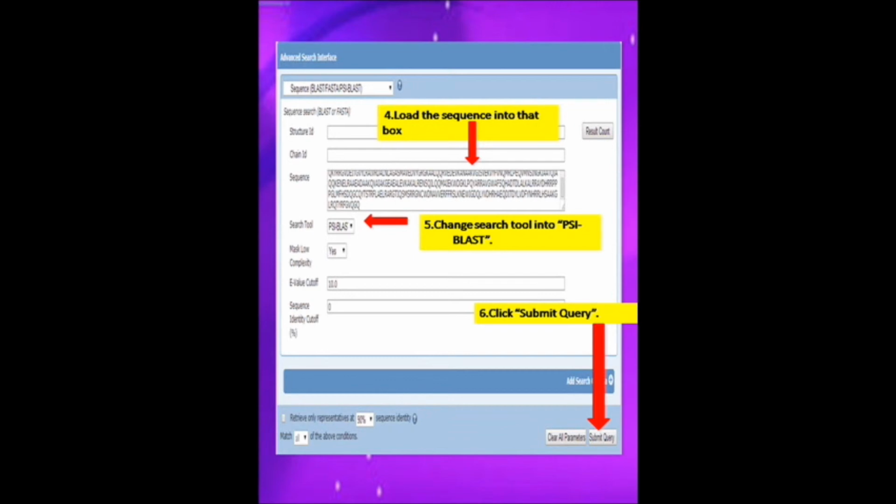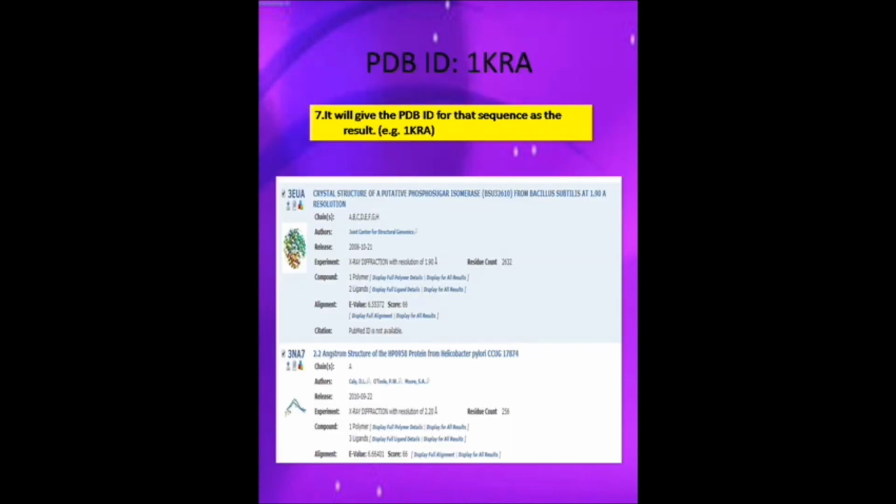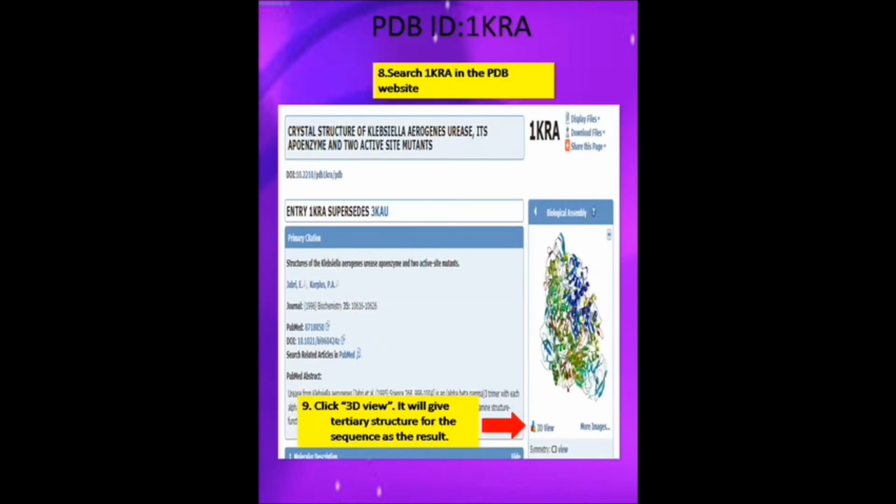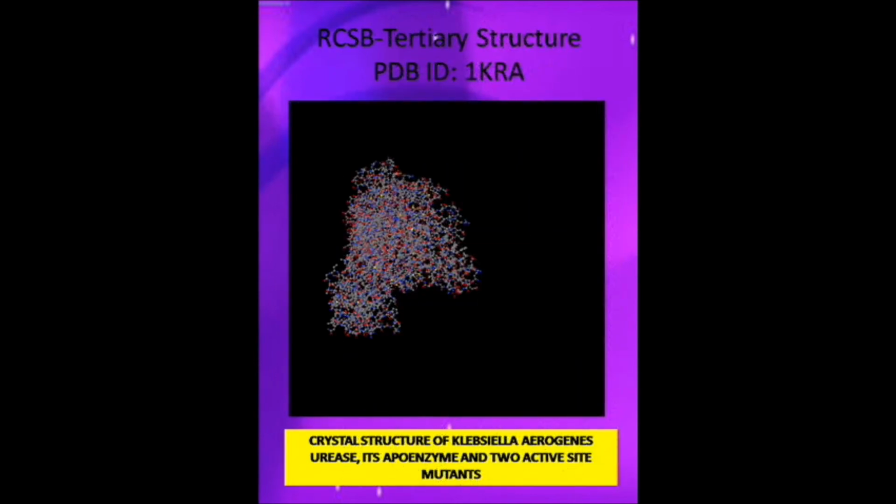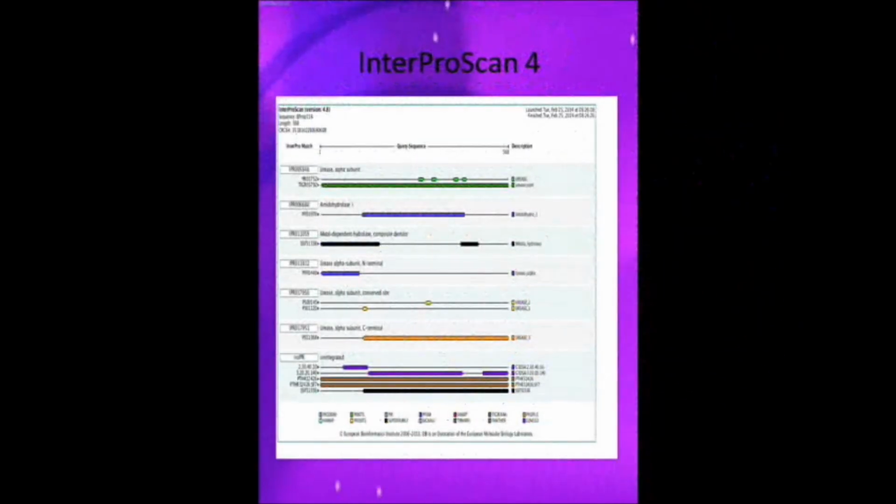6. Click Submit Query. 7. It will give the PDB ID for the sequence as the result. For example, 1KRE. 8. Search 1KRE in the PDB website. 9. Click 3D View. It will give the tertiary structure for the sequence as the result. The tertiary structure of BPMP118 sequence or 1KRE will look like this.